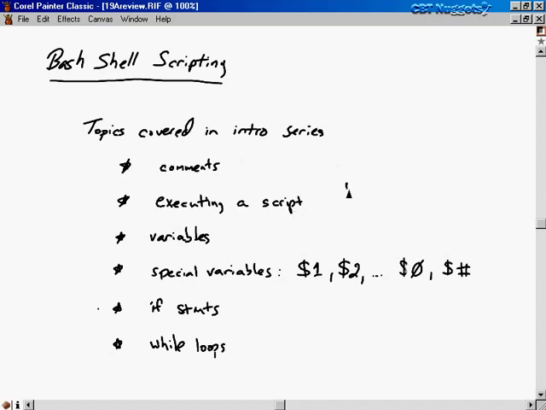One way that you can execute a script is to say bash followed by the script name. Another way is to just type the name of the script and run it like that, if the script is executable. You can use the chmod command to make the script executable, and then you can just run it like any other program.